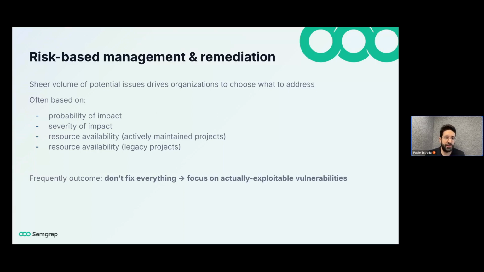What is the risk of leaving a potential issue or potential vulnerability open, let's say, or unresolved, versus what is the risk of potentially unknown impact to a change that might need to happen in order to resolve that issue? So what we see many organizations do is come up with an approach that really is around not trying to fix everything and instead focus on actually exploitable vulnerabilities.